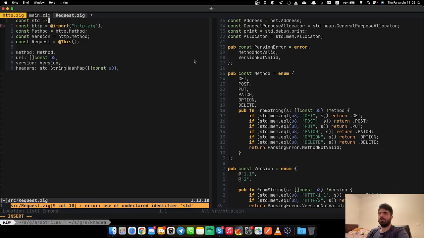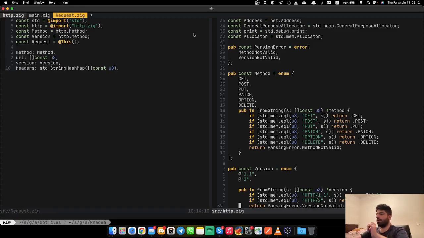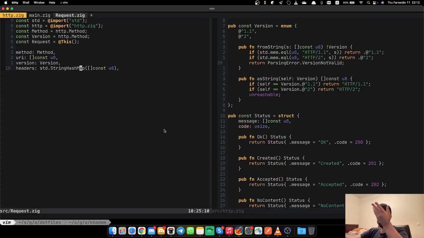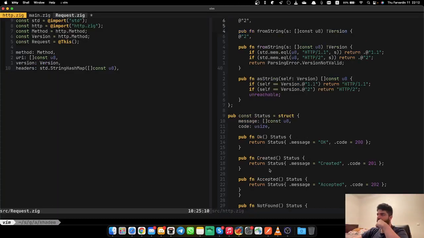And now I also need standard library. Okay, so my method version headers. Okay, looks like it's working. Run this again. Yes, you can do circular dependencies in Zig, which is nice.